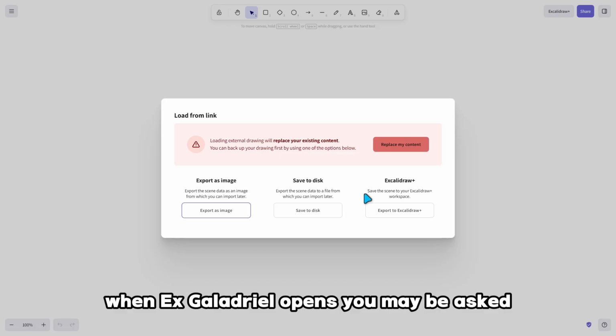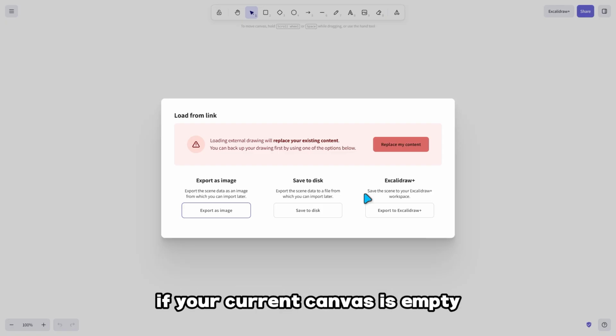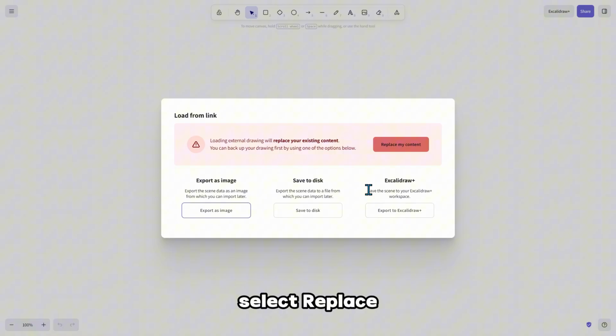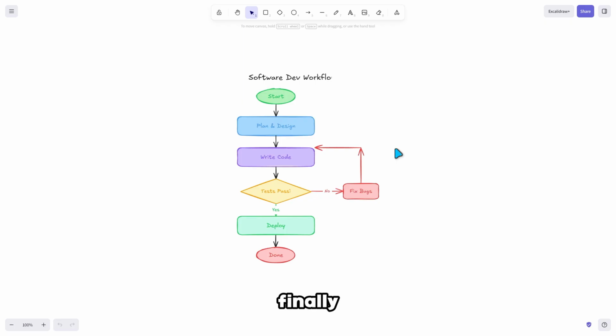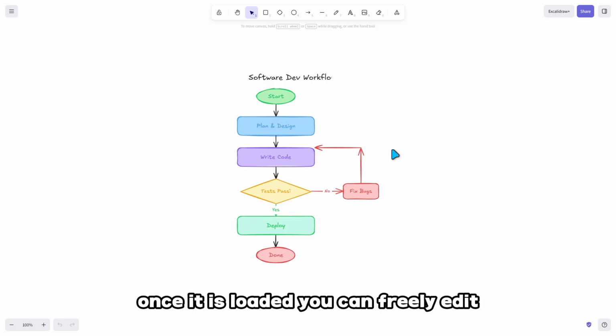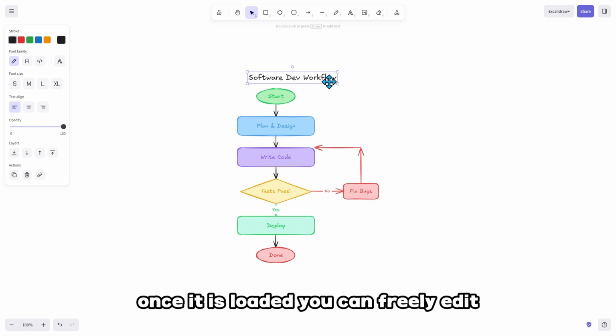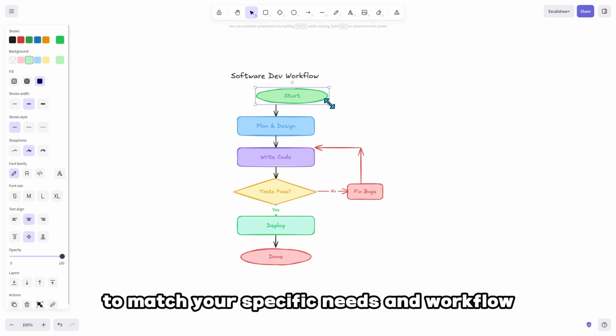When Excalidraw opens, you may be asked how you would like to load the imported content. If your current canvas is empty, select Replace Content to import the generated diagram directly. Finally, verify that the diagram appears correctly on the canvas. Once it is loaded, you can freely edit, customize, expand, and refine the diagram directly within Excalidraw to match your specific needs and workflow.